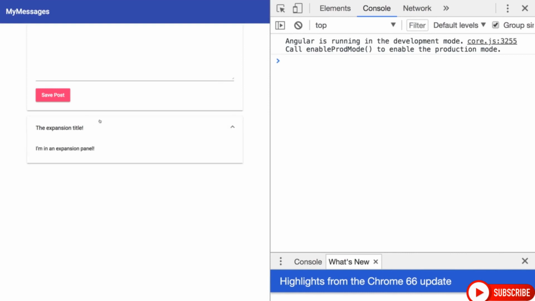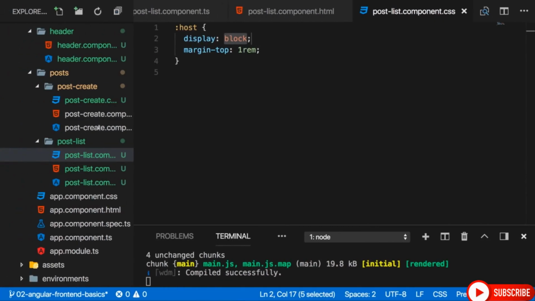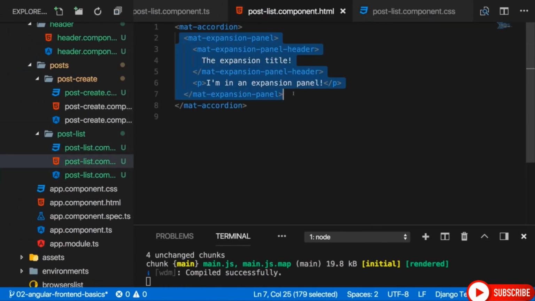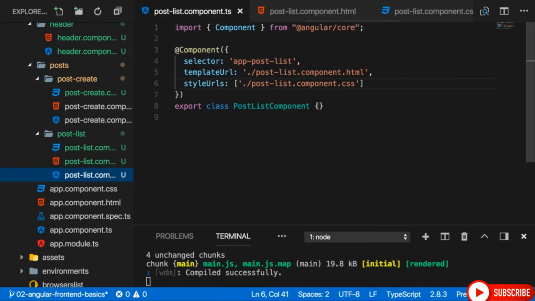Now let's go back to populating this with some content too. We got a title and a content. So we might want to add a new field for a title here eventually. But first of all, let's see how we could output a list of some dummy posts. So back in the post list component, we only got one expansion panel with hard-coded content in there. Now let's say we had a list of posts. So the post list component, let's say we have posts. And this actually is an array.